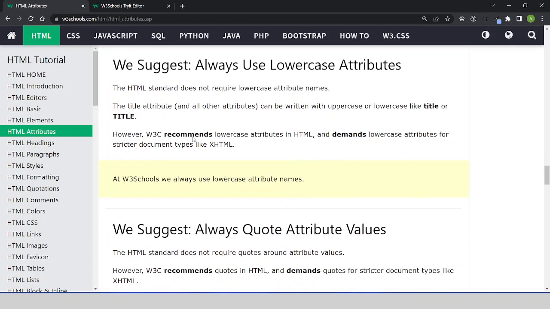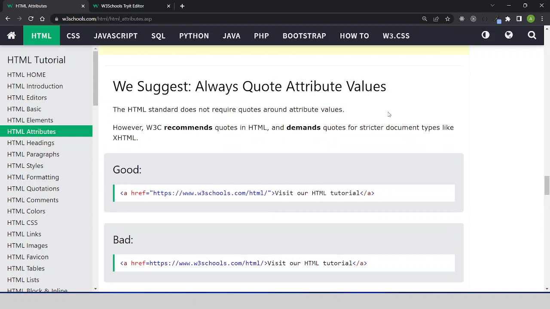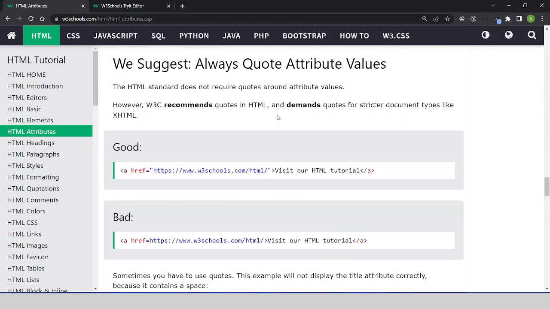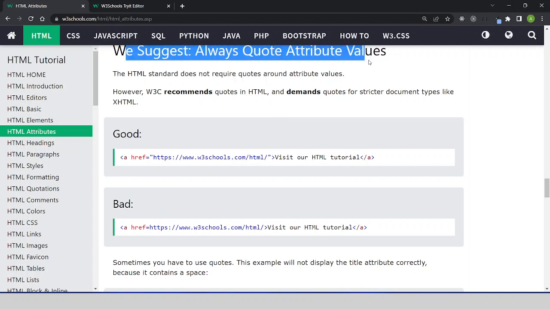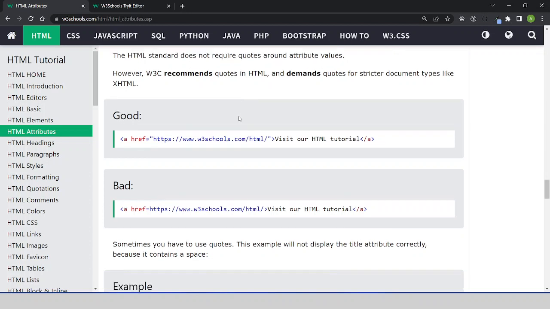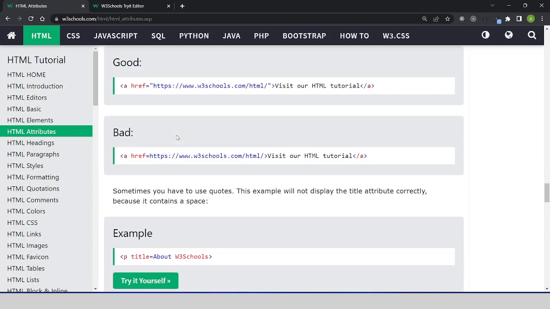So we suggest always using lowercase attributes. HTML is of course case insensitive, but always use lowercase, guys. We suggest always quoting attribute values. If it's quoted, it's always nice. It's recommended to quote. And this is a bad example where it's not quoted.